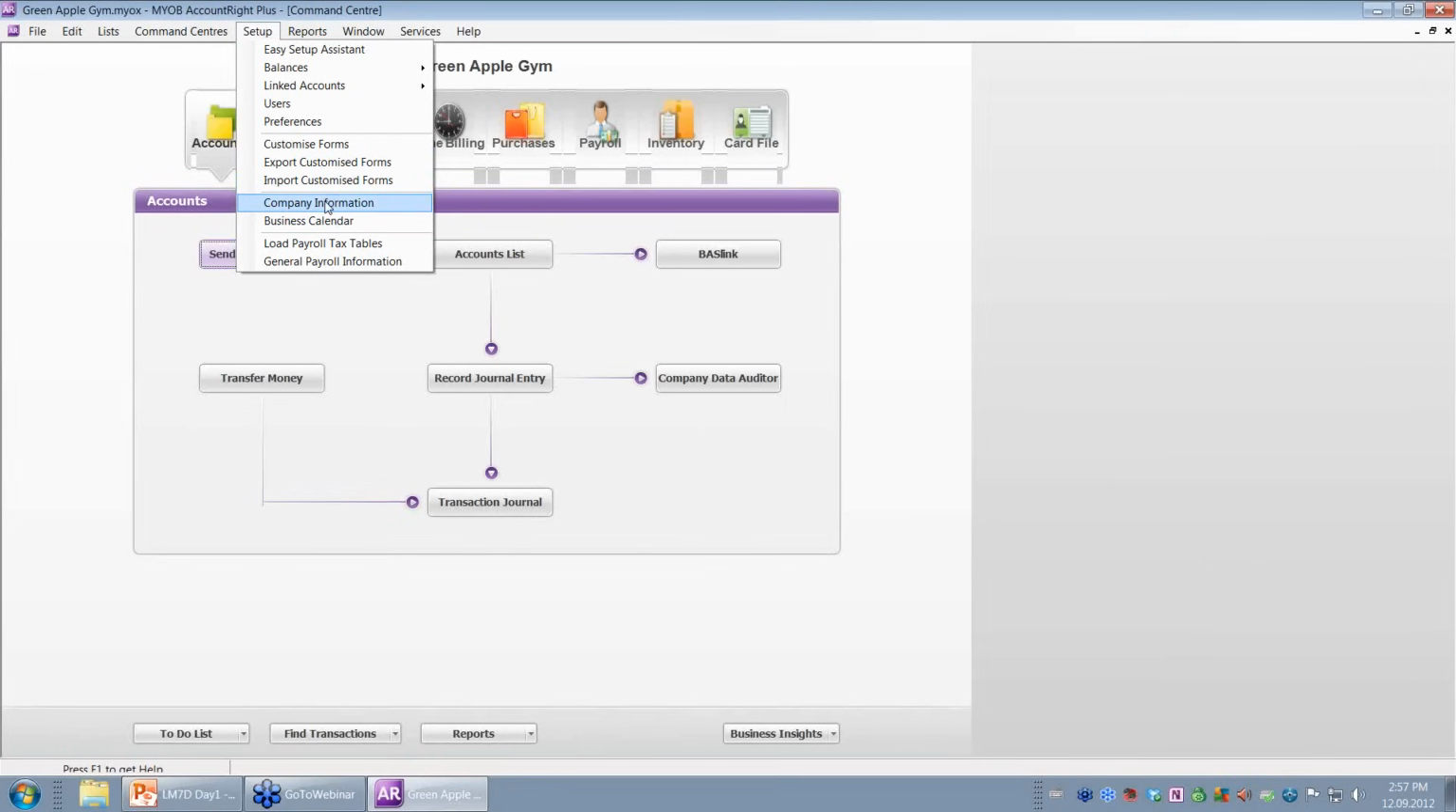Then we have company information, an area to record the company information. This is, I don't know, a bit of a silly one. It's just a business calendar. I don't know why they have it there. There are other areas for this, but this area allows you to load your payroll tax table and see what stage you are at, what tax table you're currently using. And this option leads you to the general payroll information for the business.